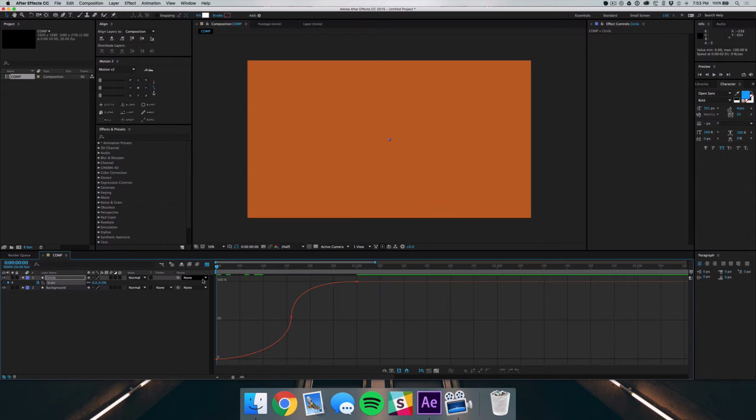So it's gonna take longer to go in, and it's gonna pop in and then settle. Now you could also do something like taking this point, moving it up, and bringing it up like that. So that's actually gonna go farther than the end keyframe. So if you see I play it back, it's gonna go bigger and then it's gonna kind of settle in.